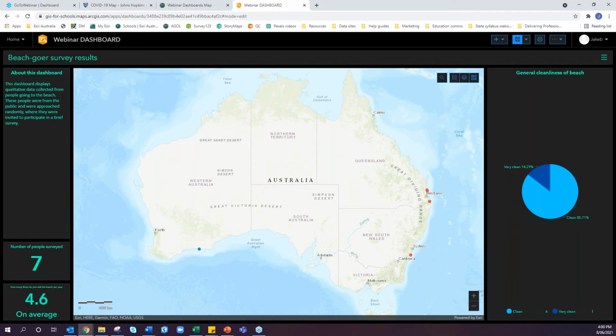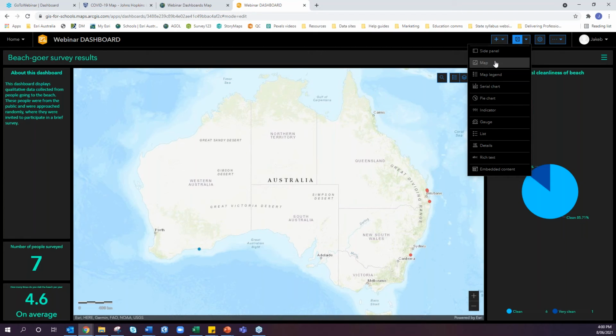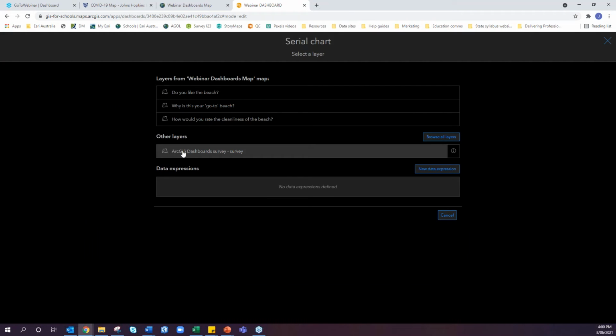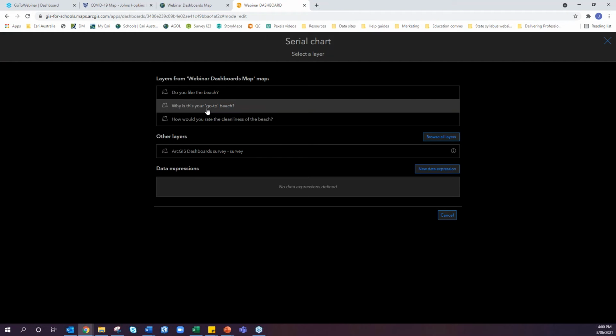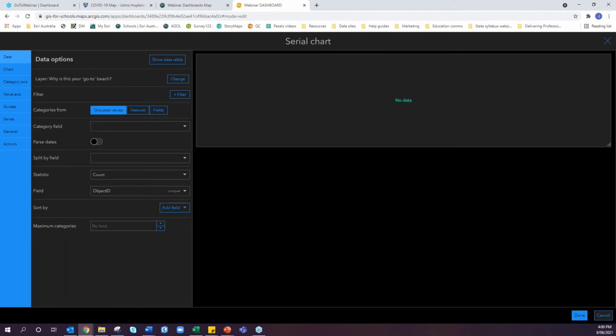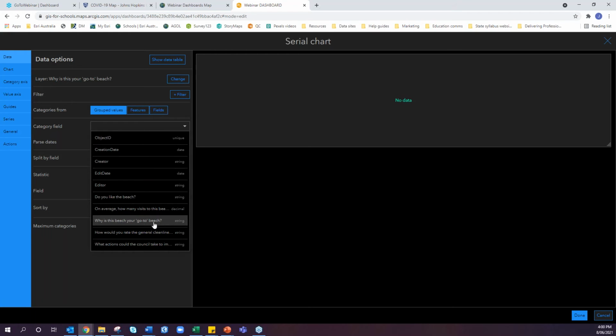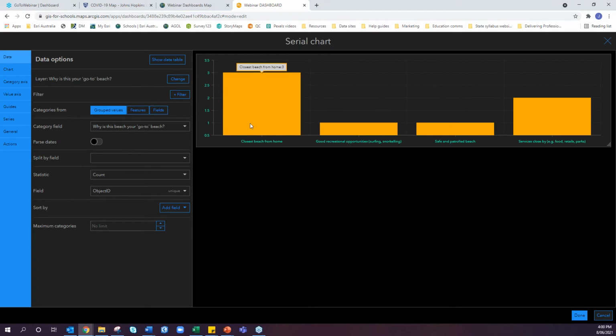All right, we'll add a couple more. We'll add a bar chart and a list, and then we will show you how to make it a bit more dynamic. So if we look at serial chart here, we want to choose from, we might go with one of these. Why is this your go-to beach? We'll see if this works. So data options, categories from, grouped values, category field, and we want to choose why is this your go-to beach. And we can see that we've got our options having appeared back up for us.